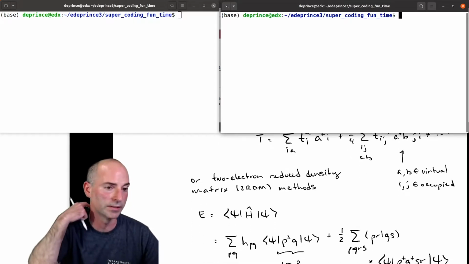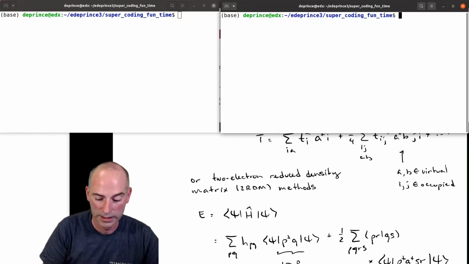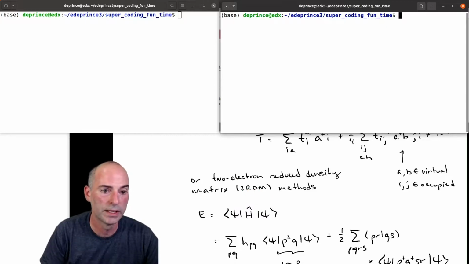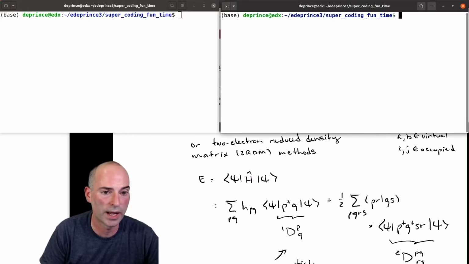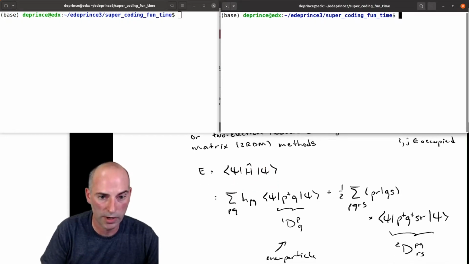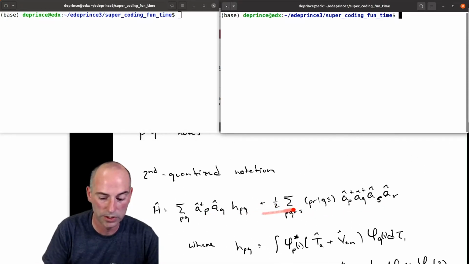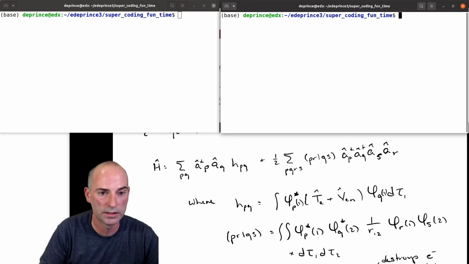Another is a kind of funky class of methods that my group likes to work on that's based on something called a 2-electron reduced density matrix, or a 2-RDM. And here I can just demonstrate to you how the 2-RDM can be written in terms of creation and annihilation operators. If you take your electronic energy as an expectation value of the Hamiltonian, then you get two terms. Remember, I have my Hamiltonian up here that's defined in terms of these operators. I'm just going to take the expectation value of this.